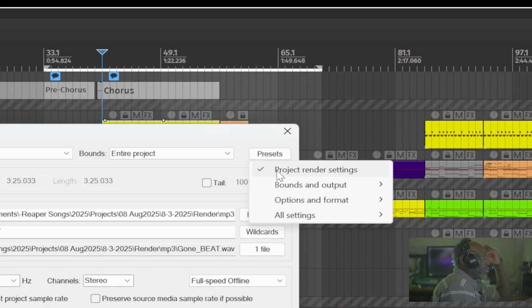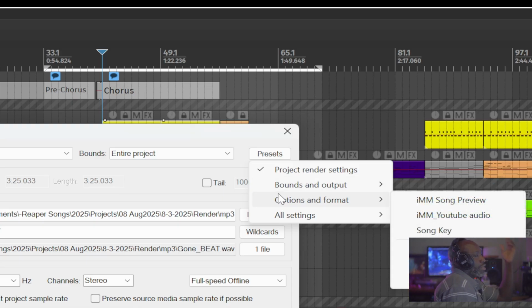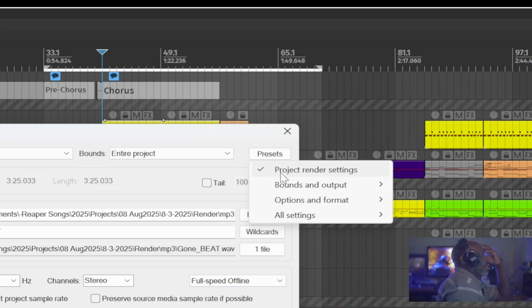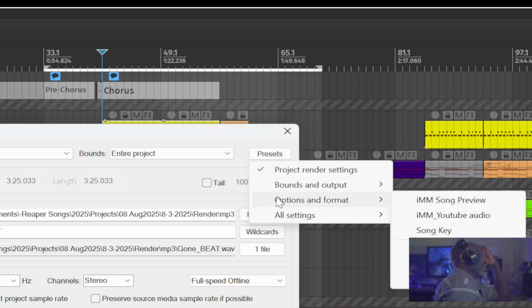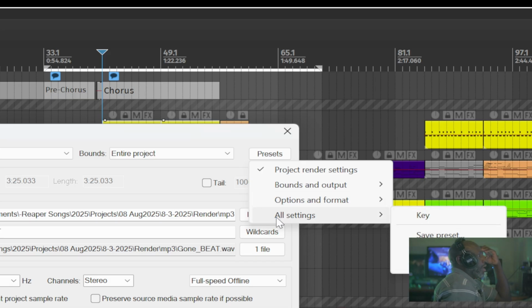So you hit this button and you get this drop down menu here. And not only can you save it as presets, they also broke it up into those sections. So that's why I said earlier on to pay attention to those sections that I pointed out, because you can save presets for just the bounds and output settings. You can save presets for just the option and format settings, and you can set render presets for all the settings.